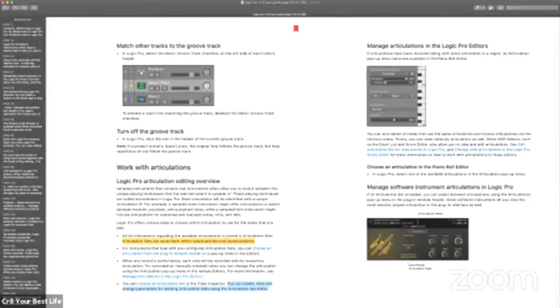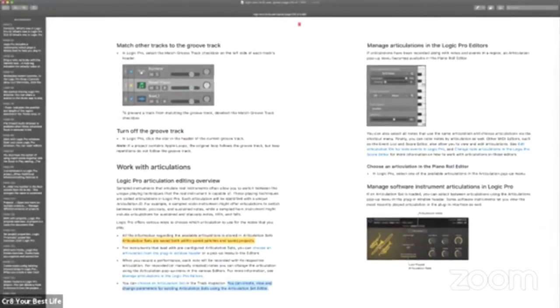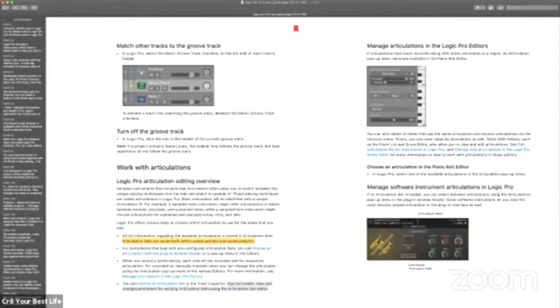Choose an articulation in the piano roll editor. Okay, we went through that. If we look at the plugin itself, you can see that the articulation menu is here as well. Let's go ahead and play this back. And the last played articulation is being highlighted in this menu here. In fact, let me just open something up really quick. Right there. So let's play this again.